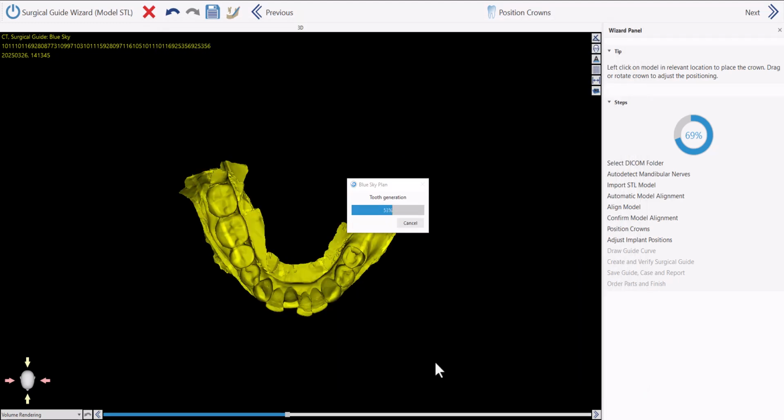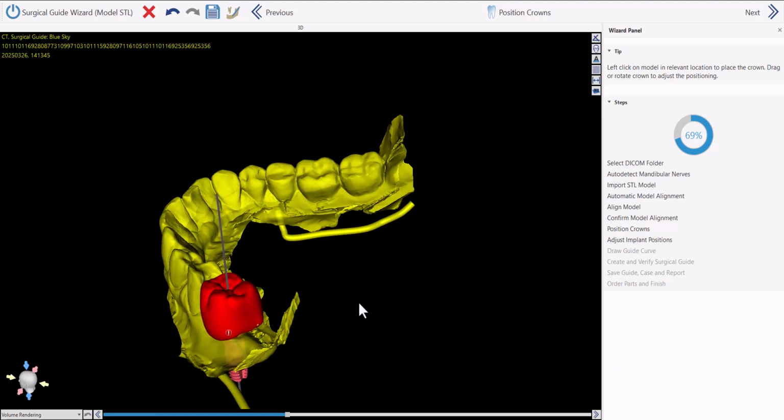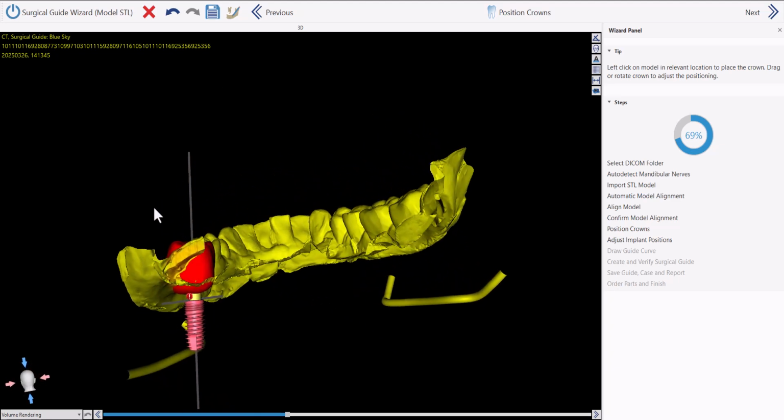The software is now completely automatically generating the crown. And we could see on screen that the software has placed the crown along with the implant.